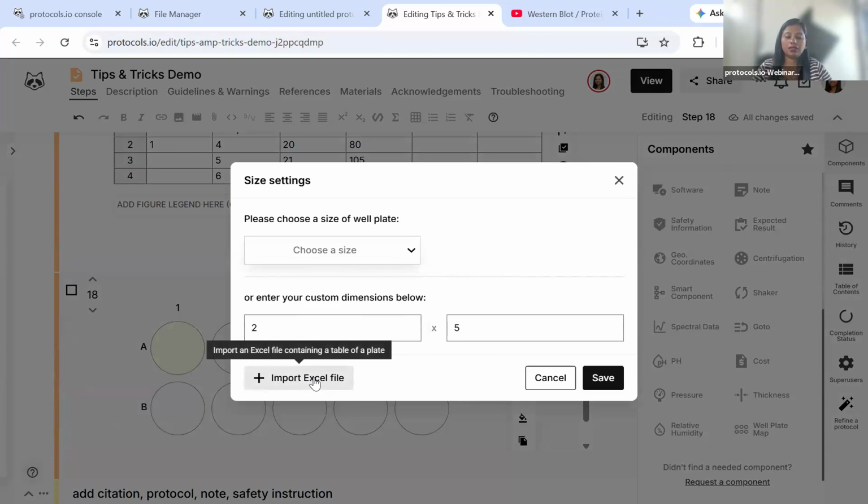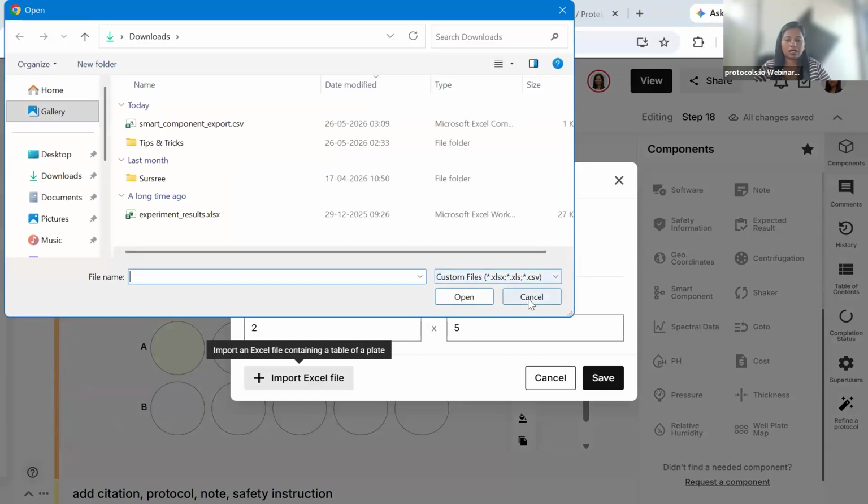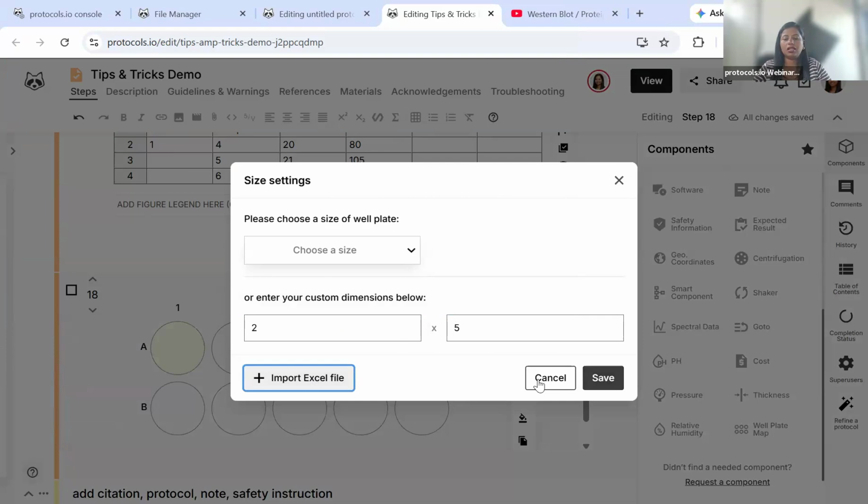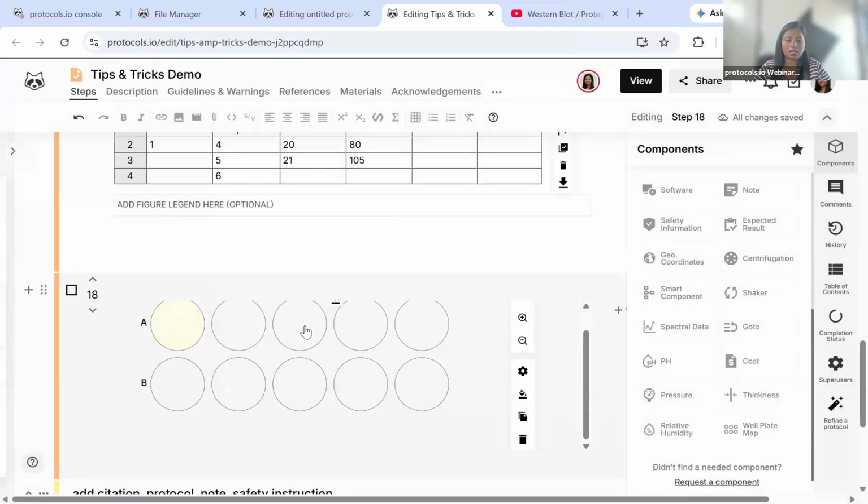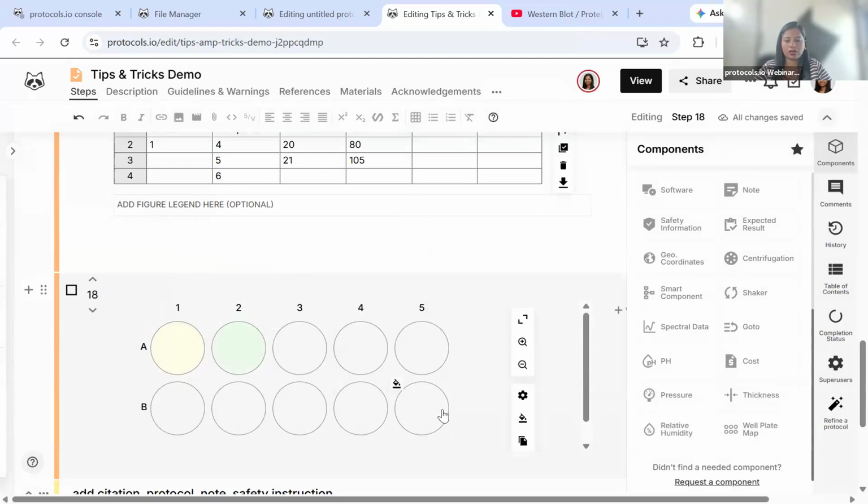Or if you already have a table that you got as an output from one of the instruments, you can always import it as an Excel file. I don't have one right now, but you can import it and it will be visible like this. And you can provide different color coding here to your samples and label them as well.